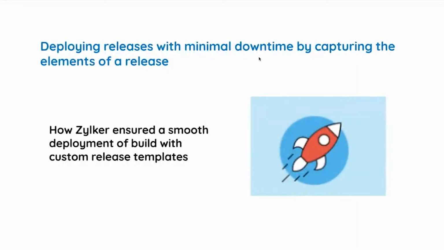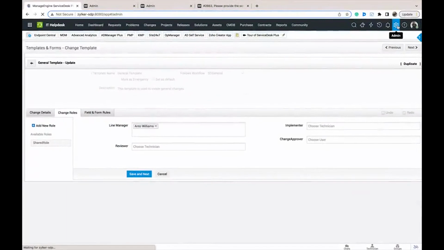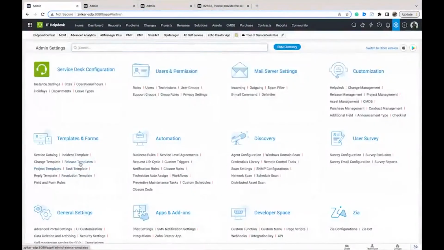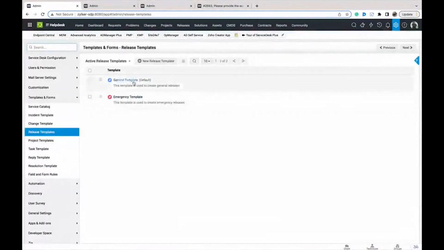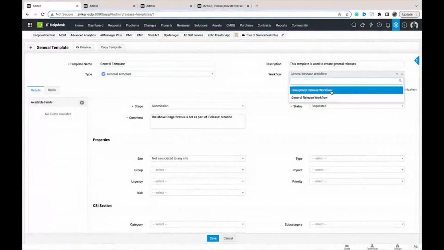So when it comes to release management, Zilker wanted to manage the release planning and deployment by capturing the details of a release precisely. They were hoping to reduce the business downtime this way. So going into the product, you can achieve this using release templates. So we have release templates present here, and you can create a new template or go to an existing template, and you can define the template's basic details and associate the release workflow.